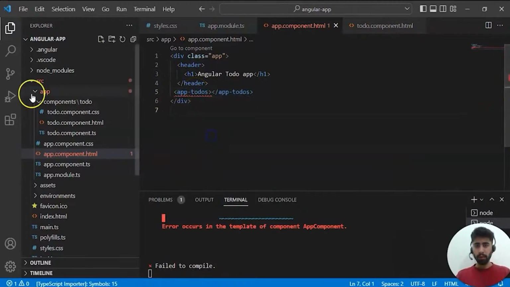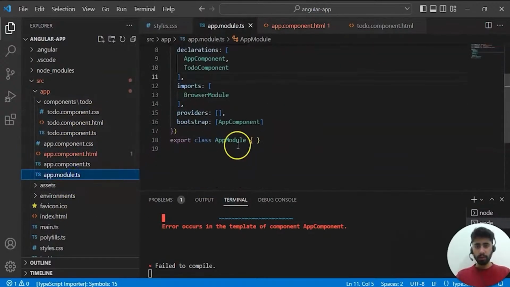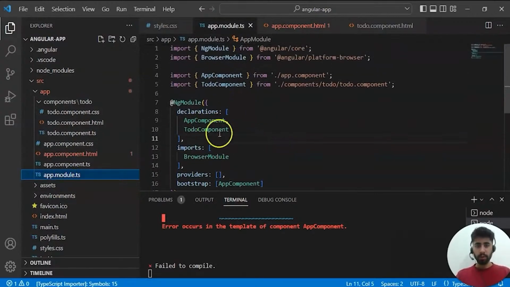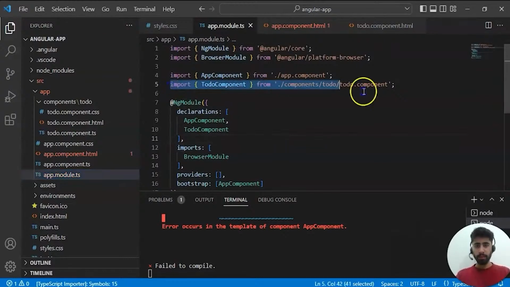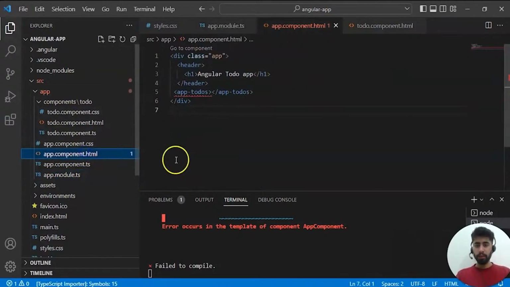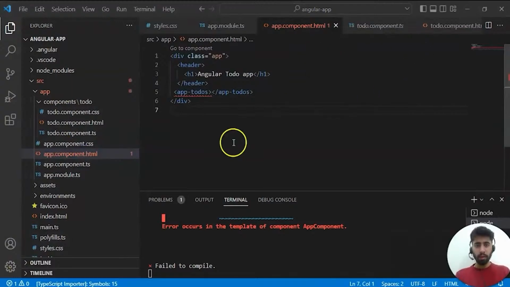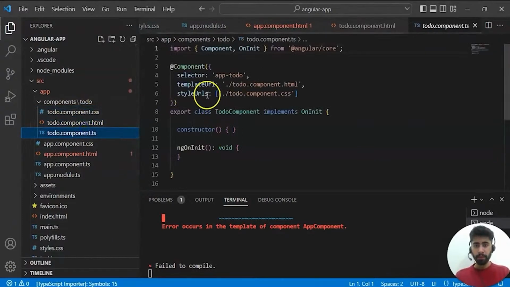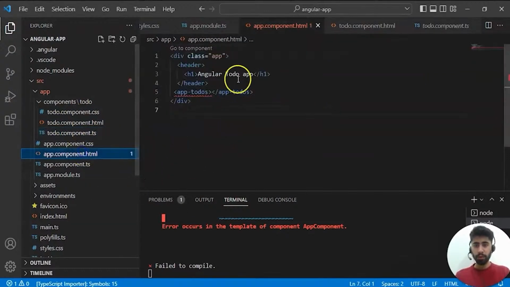Module. Okay, let's first see in the modules that should provide that. The to-do component has automatically been imported in this. Let's see the issue. Let's first see the component name inside this file. Okay, the component is app.todo. That's why it's not fetching.